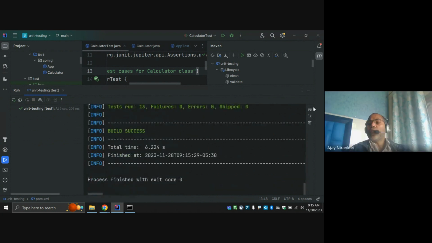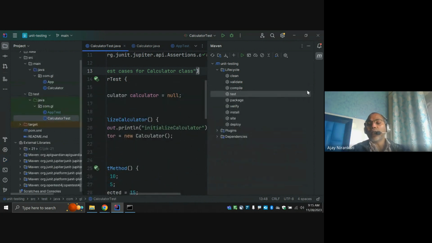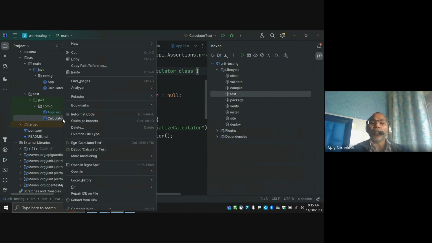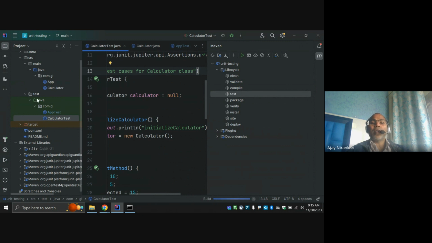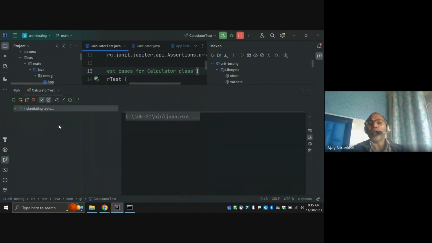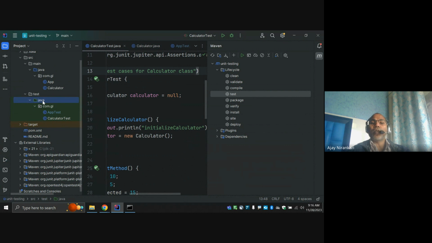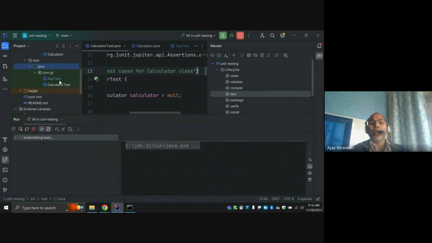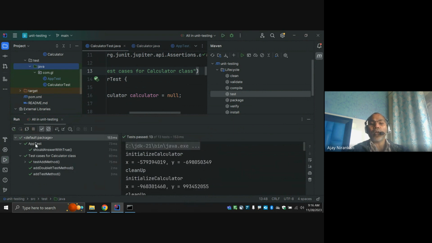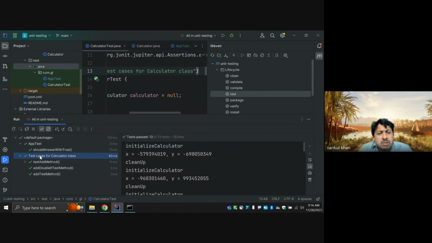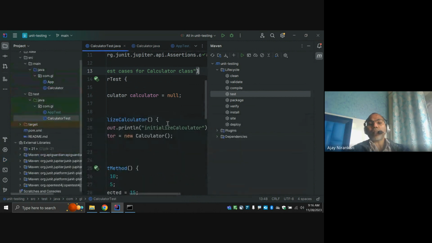During the development phase, a developer generally runs tests from here itself. You can run from here, or you can run directly from the Java folder if you want to run both. So how do we run both test cases? Go to the top level, here in the Java folder, and say Run All Tests. They will run both classes, AppTest as well as CalculatorTest. Notice both tests are running. So during development we are manually running the tests.